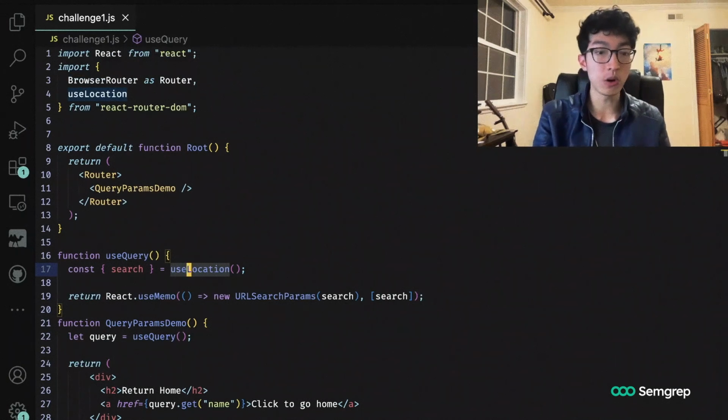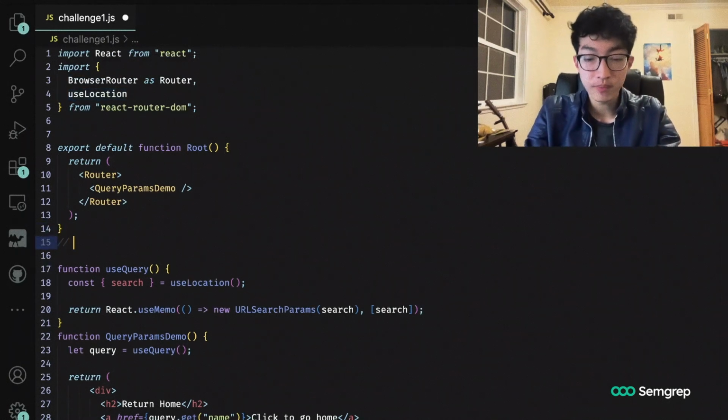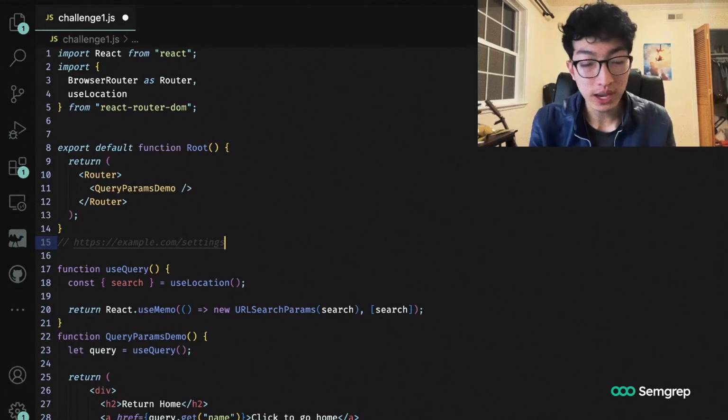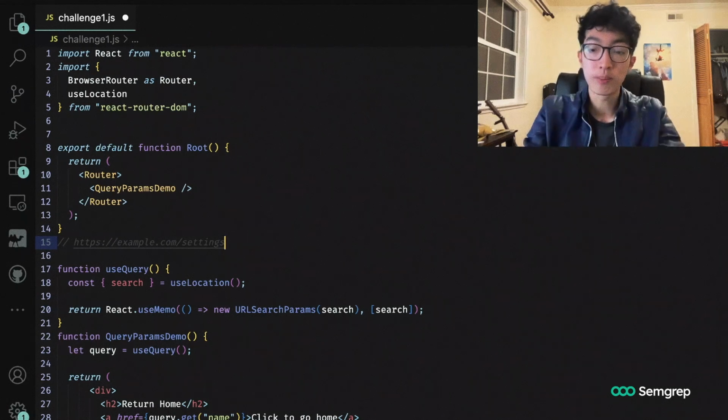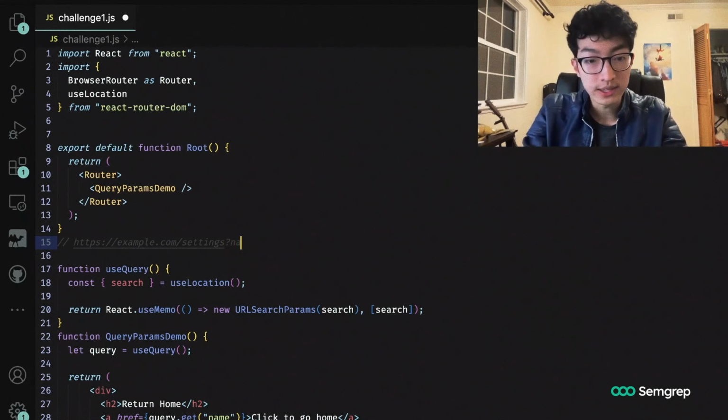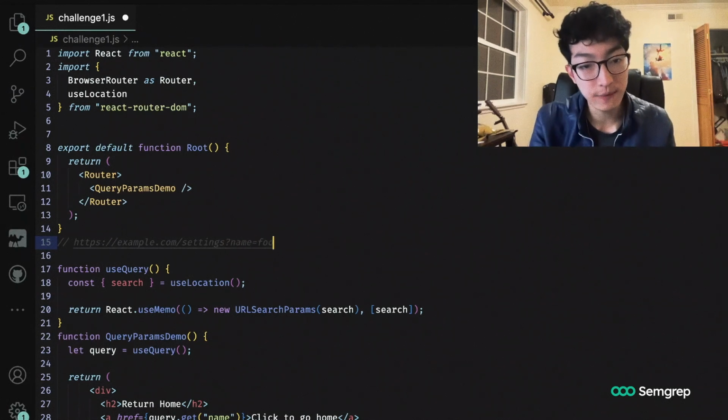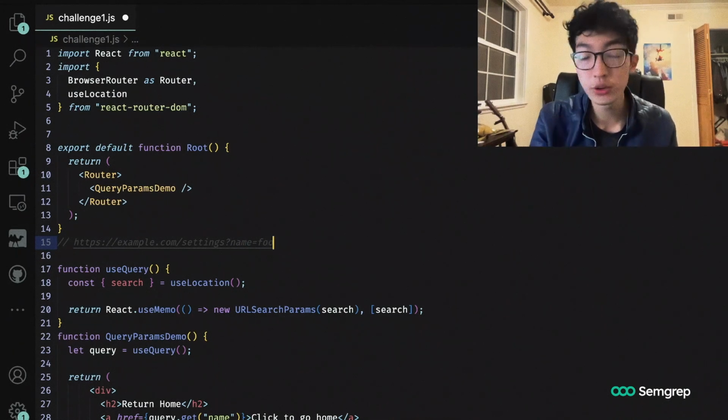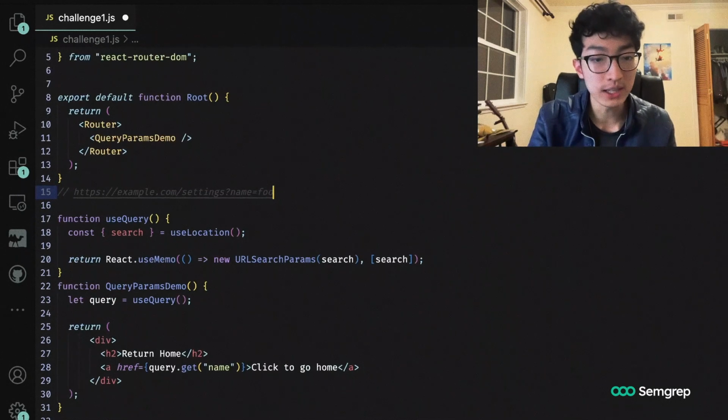So in case you aren't aware, if we have a website like https://example.com/settings, let's say, you can have something called query parameters, which are parameters to the URL, like name equals foo, that specify that there's a parameter named name that is being set to foo. All we're doing is trying to figure out what that is by using this location and getting name, which is the query parameter called name.